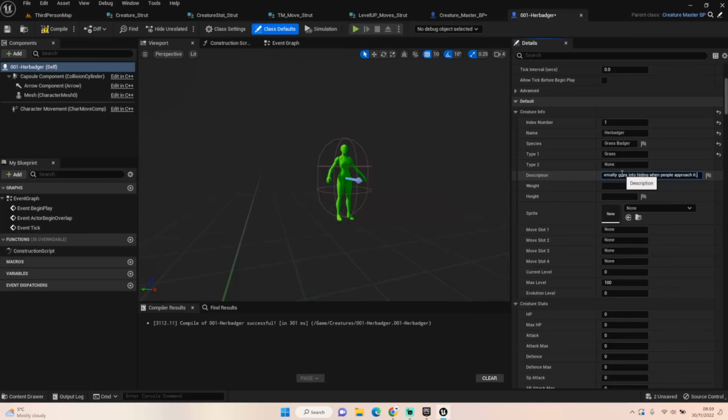So, all I've put is for badger occasionally are spotted in people's gardens, tending to flowers. It normally goes into hiding when people approach it. The weight, I haven't done anything with the weight. I expected it to be like 5.5. So it's 5.5 foot. I haven't got a sprite for it at the moment.